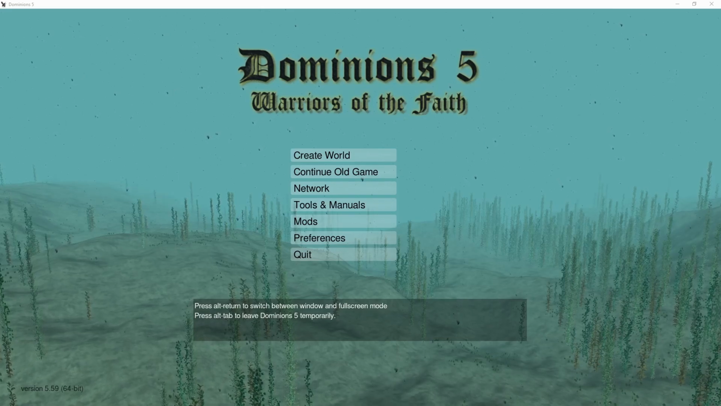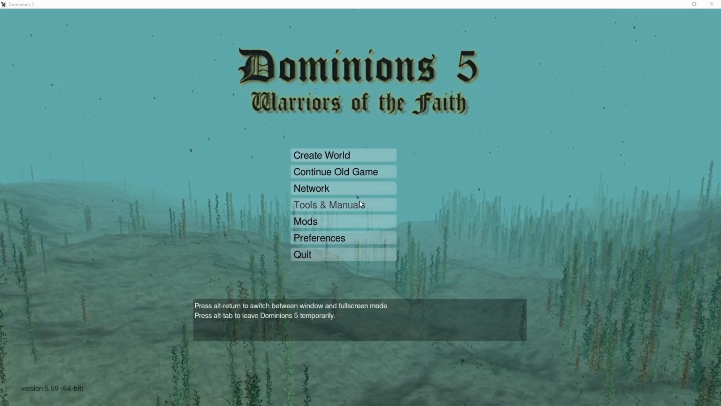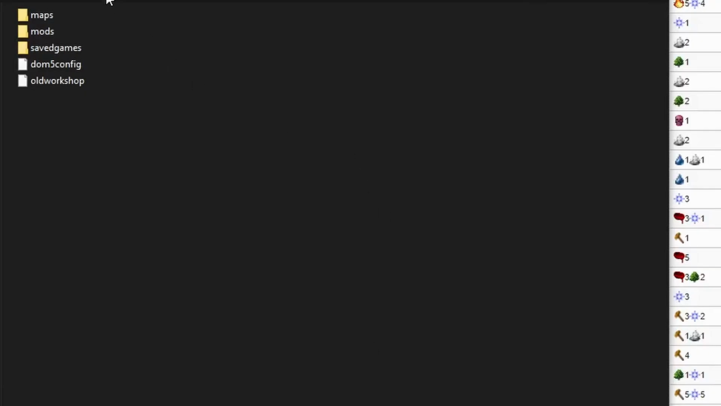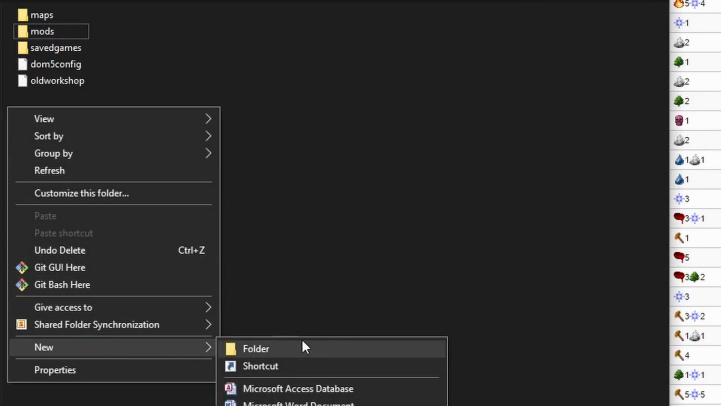First we'll want to open our mods folder. Go into Dominions, click Tools, and open User Data Directory. Next, open the mods folder. If you don't have a mods folder, then create a new one.